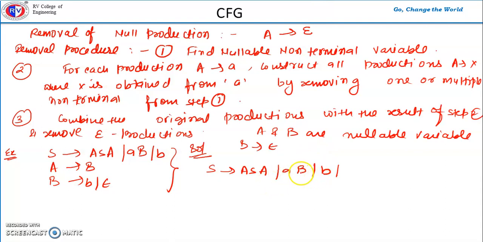So here B is nullable. If I replace this B by epsilon, I'll just get a. That must be added to the grammar. And then A is also nullable. If I replace the first A by epsilon, I'll get only SA. If I replace the second A by epsilon, then I will get AS. If I replace both A's by epsilon, then I will get S. So each occurrence we have to see.